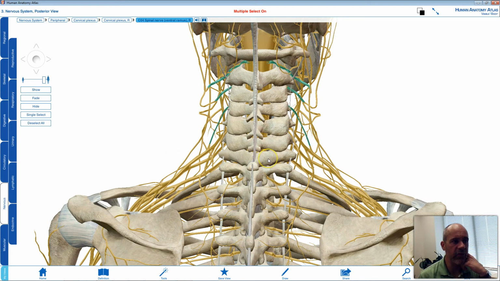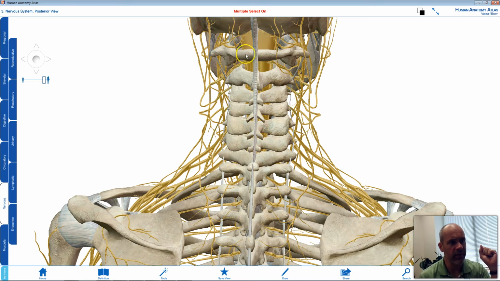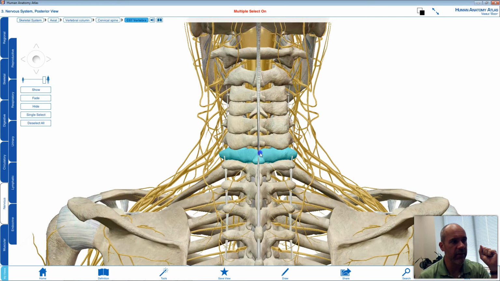And finally, your C8 pair of spinal nerves sits underneath. Now, if you guys remember from your anatomy of the vertebral column, you only have 7 cervical vertebrae, but your C8 pair of spinal nerves will sit between the C7 vertebra and your T1 vertebra. All right, so 1, 2, 3, 4, 5, 6, and 7. All right, so there's our C7 vertebra.